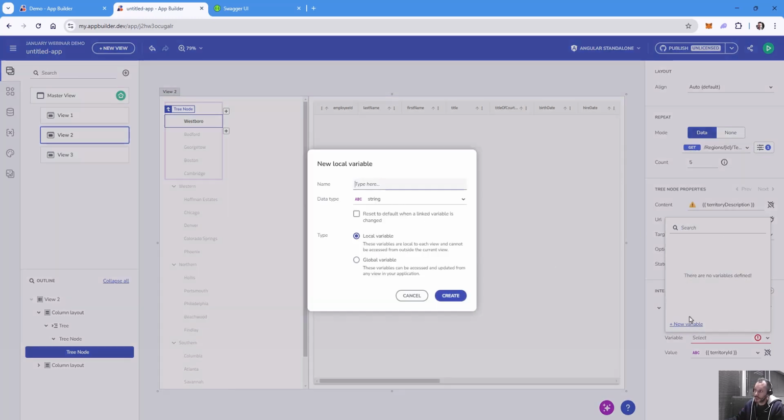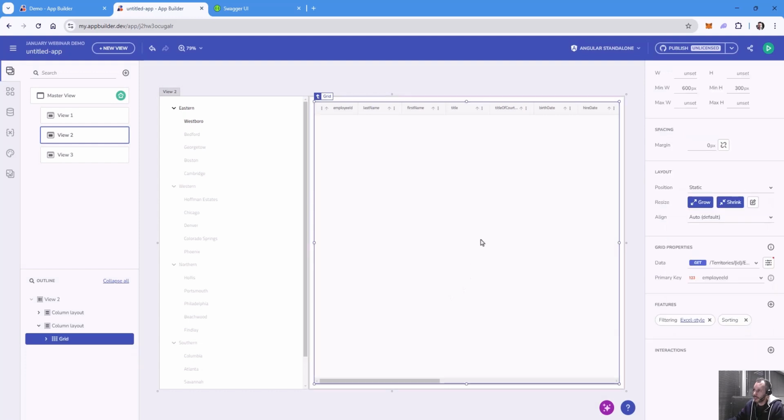I'm going to use the flow here, a new variable, which is going to give me the territory ID. I'm naming it TID, which is of type string. And now I know that upon clicking on a tree node of a territory, I'm going to fill in this variable, this state, and this state is going to be persisted, and I can use it across my application.